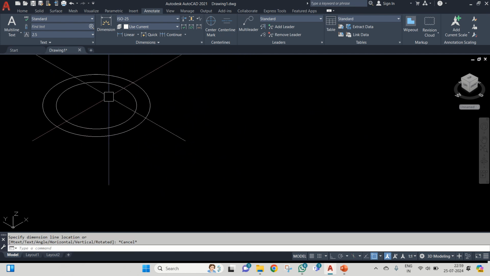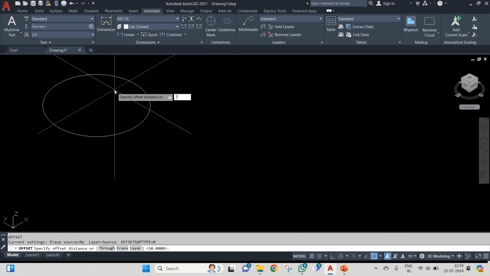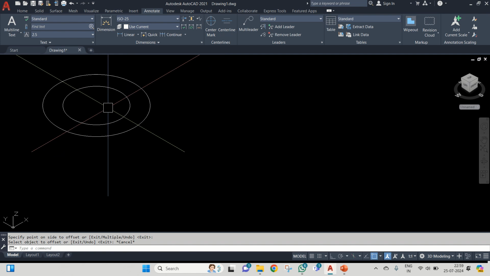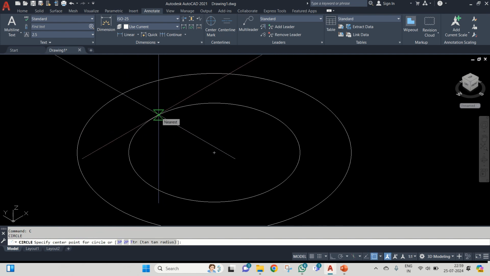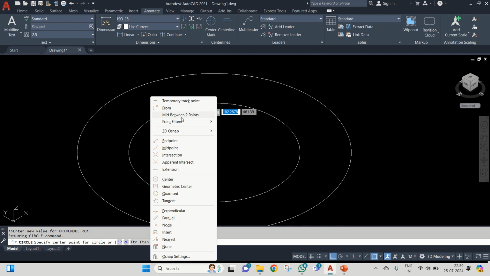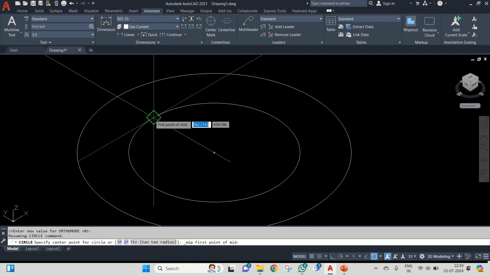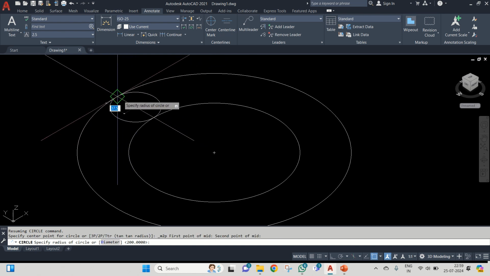We have taken a 50 mm difference. If I want a 75 mm offset, enter offset 75, enter. Okay, now I want to put circles, right? Press shift, then right click, mid between 2 points, this quadrant and this quadrant. Automatically the pick point will go to the center between these 2 points.